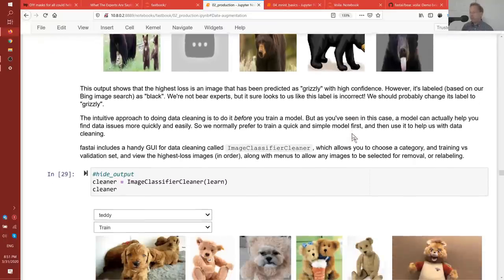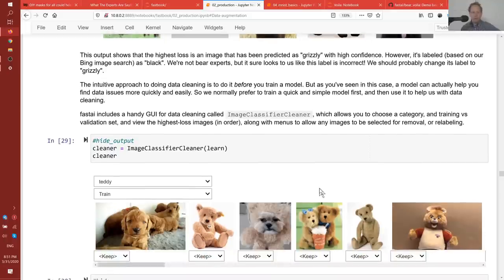Now, one of the interesting things is that we didn't really do much data cleaning at all before we built this model. The only data cleaning we did was just to validate that each image can be opened. There was that verify images call. And the reason for that is it's actually much easier normally to clean your data after you create a model. And I'll show you how.